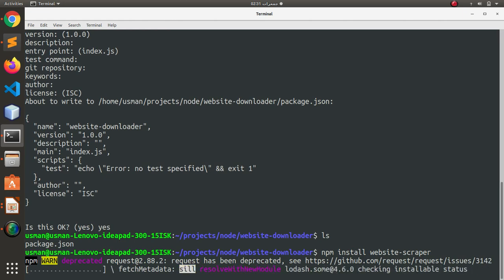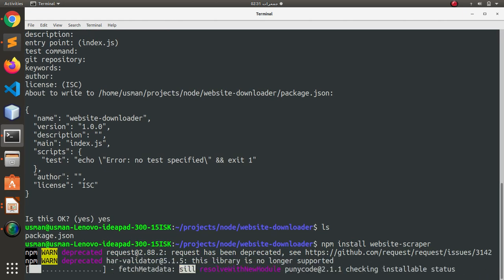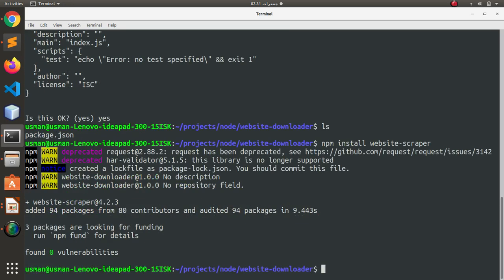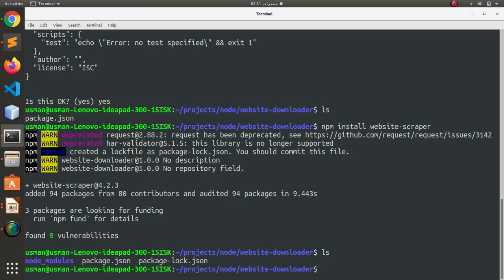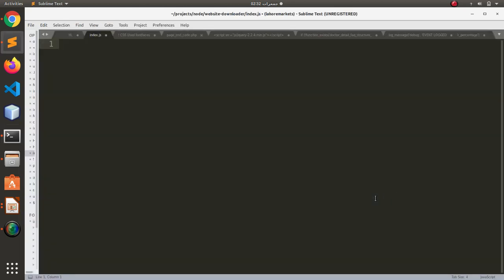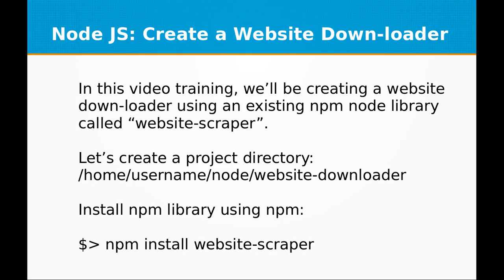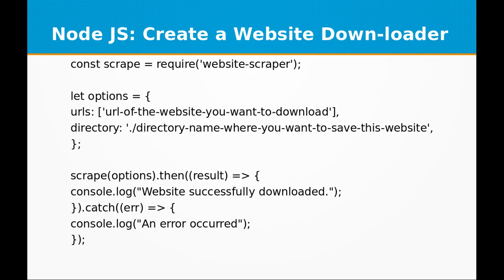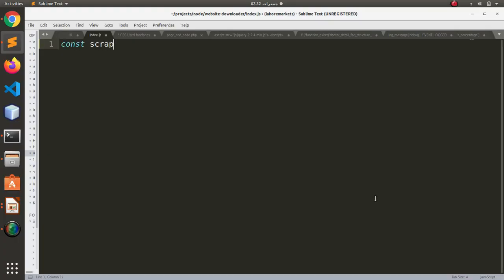Now we have started installation of Website Scrapper in our project directory. It will take a moment, and that's it. We have successfully installed the Website Scrapper tool. So now I'm going to use Sublime Text Editor to create our scrapping code using Node.js, and let's create a constant scrap and require the npm library, that is Website Scrapper.